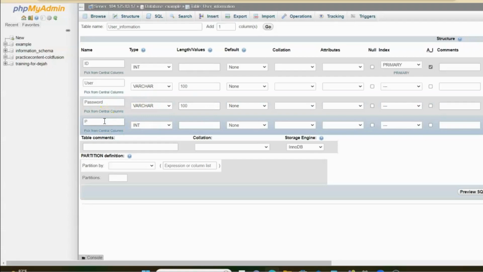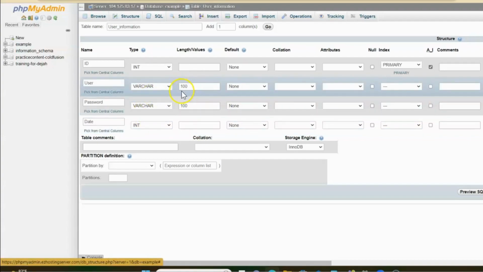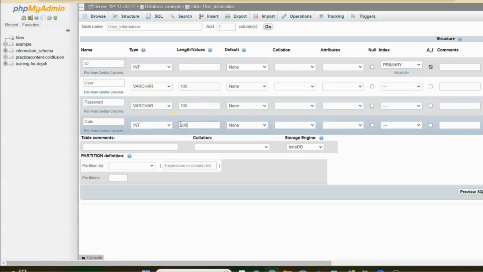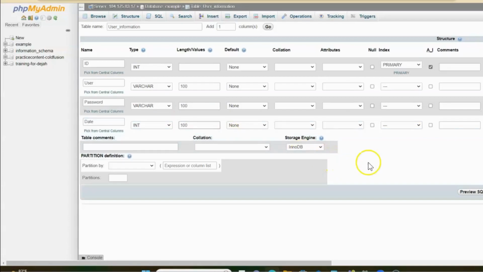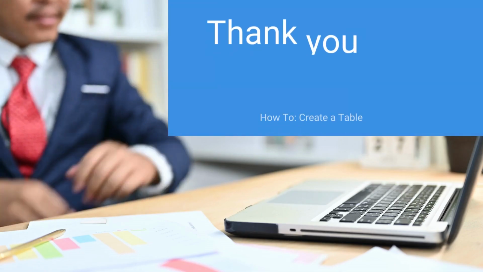And the last one we're going to do is date, which you want if you're trying to figure out when your users created their profile. And we're going to also do this as an integer, but we are going to leave it at 100 character length. And once you have all this information, go ahead and click save. And then it'll redirect you to here where your table is created. And that's how you create a table.